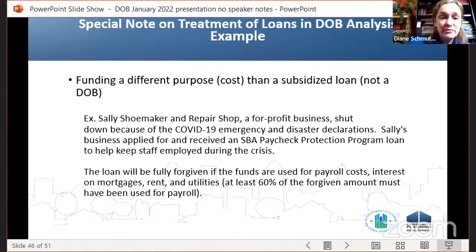So loans are treated differently, and that's how the Stafford Act was amended. It depends on the type of loan to determine whether or not they're DOB. So you can look at those slides and pull that together. And I'm pushing through to the end here. So in this case, the example is Sally Shoemaker. She has a repair shop. It's a for-profit business. It was shut down because of the COVID-19 emergency declaration.